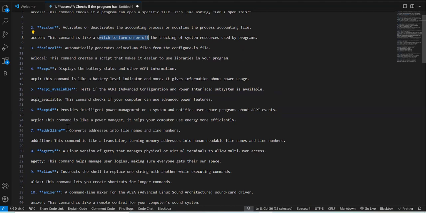And after that, addr2line. It converts addresses into file names and line numbers. This command is like a translator, turning memory addresses into human readable file names. Memory addresses are not human readable, so to convert them into something human readable, we use the addr2line command, which converts the memory address into file names and line numbers.